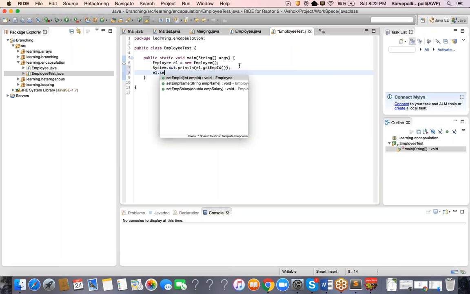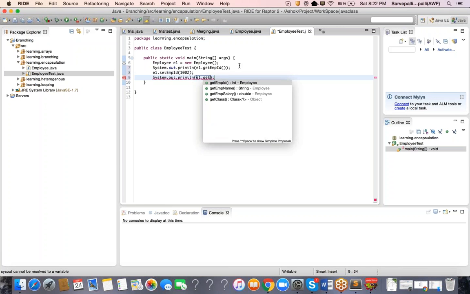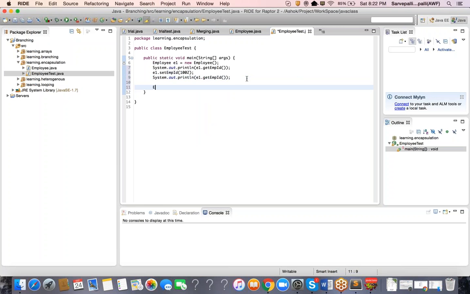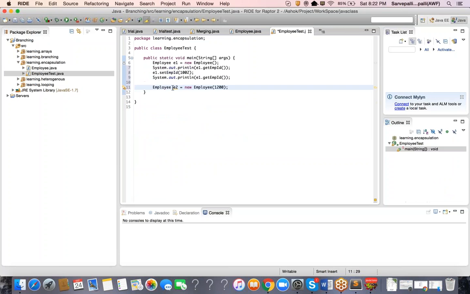Now see, e1.setEmpId(1002). If I print that, it will print that particular value. So this is one case. Employee e2 equals new Employee(1200), for example. Which constructor will this call? Go here. See, it went here. The 1200 will be copied to this.empId, and this will refer to e2.